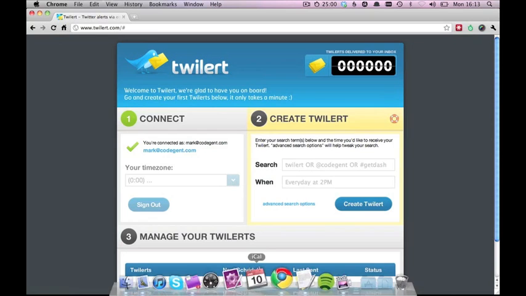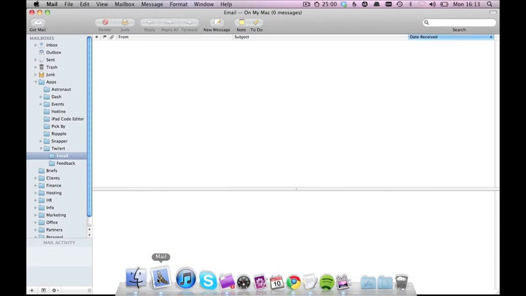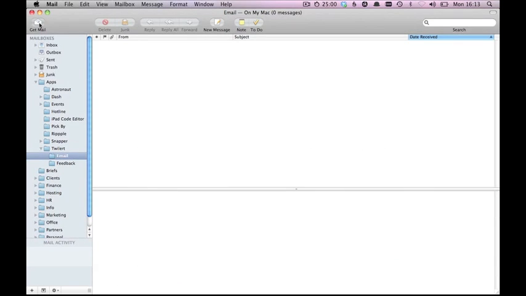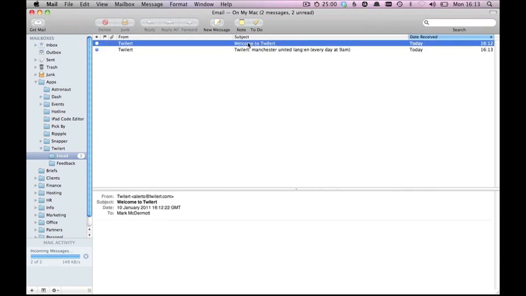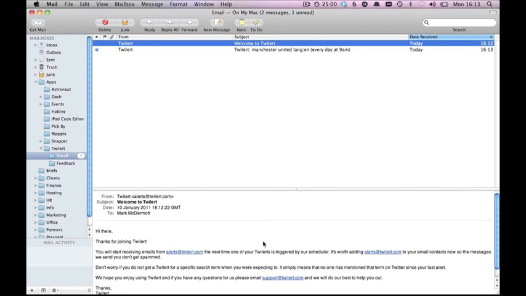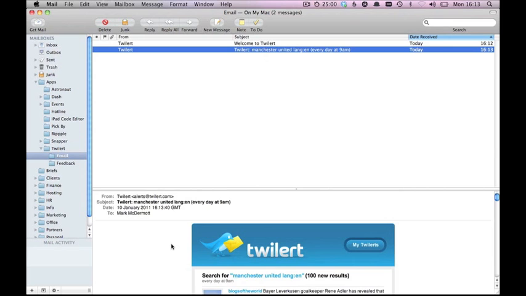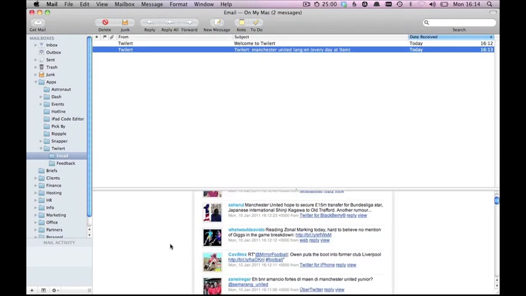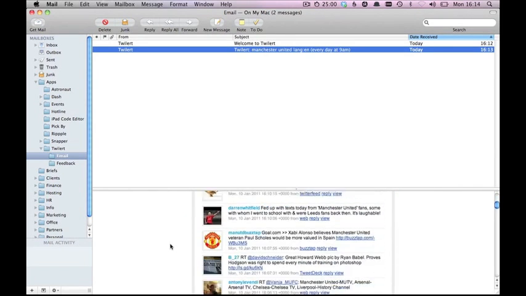If I move over to my email application, I should now receive two emails from Twilert. Firstly, my welcome message with all of our contact details and telling me a bit more about the service, and secondly, my first Twilert for Manchester United. If you scan through, you can see these are all the latest results that have just come from Twitter.